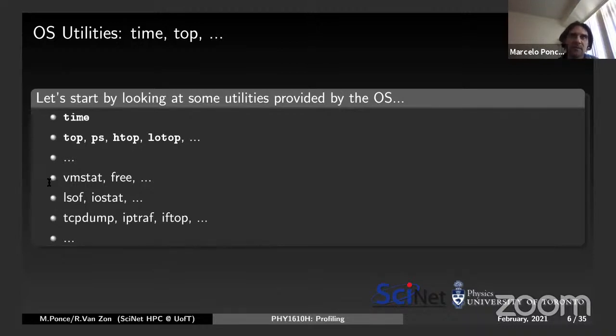Other commands that are very useful, and these are all accessible on the Teach cluster and in most Linux operating systems, are top, ps, and htop, which is a very nice text-based interface to top. It shows you how much of the processors are being used, the memory consumption, things like that. Then we have things like vmstat or free for accessing the memory records. And then there are even lsof and iostat for accessing input/output file operations. And then these other ones, tcpdump, iptraf, and iftop, are more related to network communication.